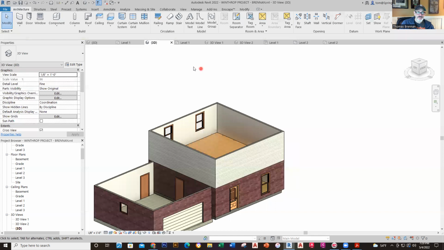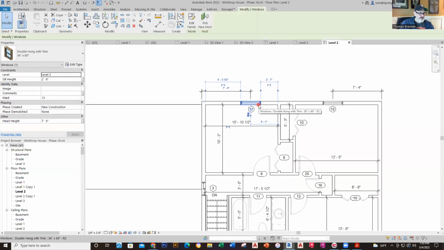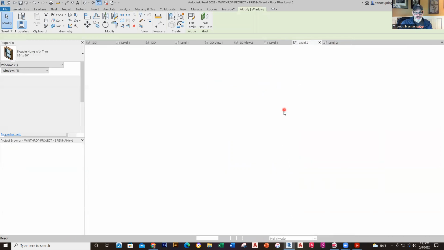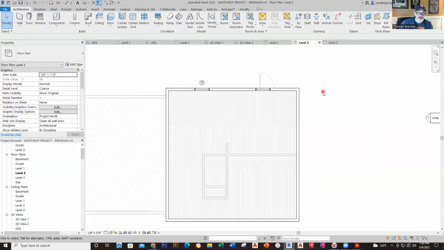Now I just need to make sure I've got the windows at the height they need to be at. 2'6". Make sure they're 2'6". All right. Oh, okay, I need to be 2'6". So I need to come down. Got those. Okay, they're looking pretty darn good.